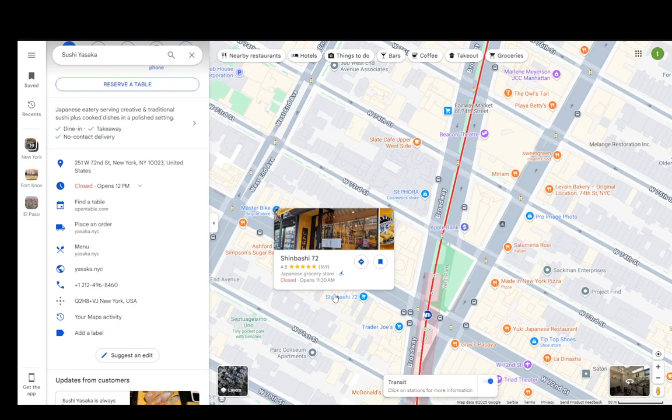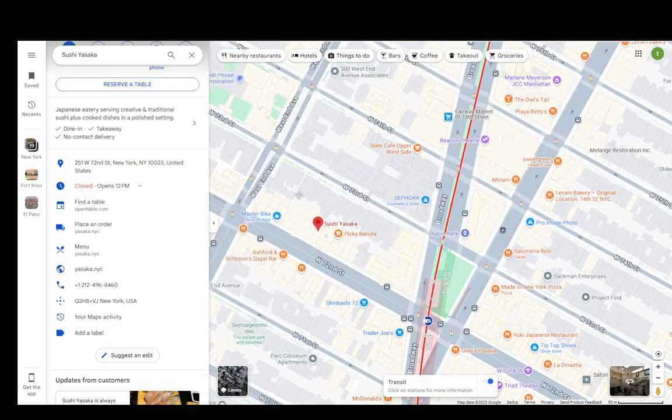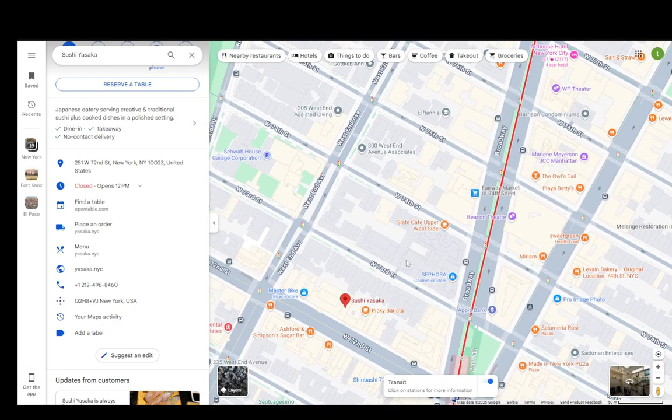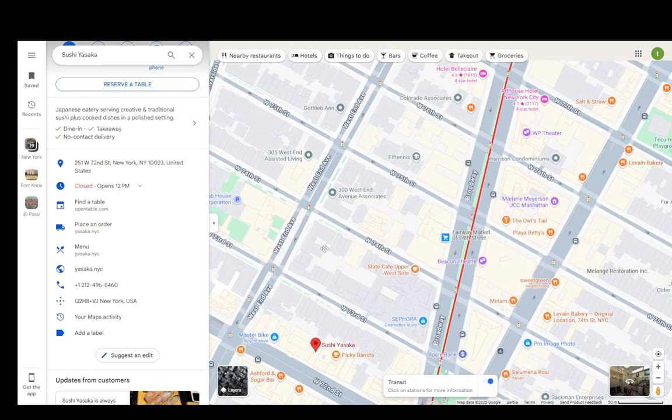And yeah, that is pretty much how you can do SEO in Google Maps. It is very bare bones, but Maps isn't well made for SEO. So yeah, that's pretty much it.